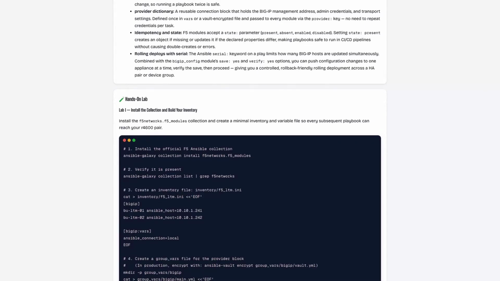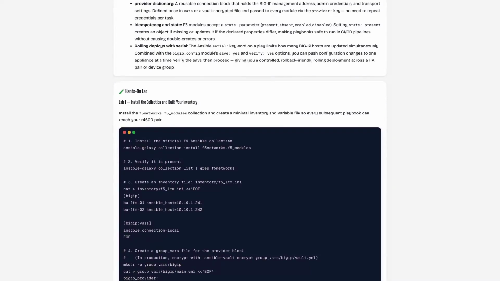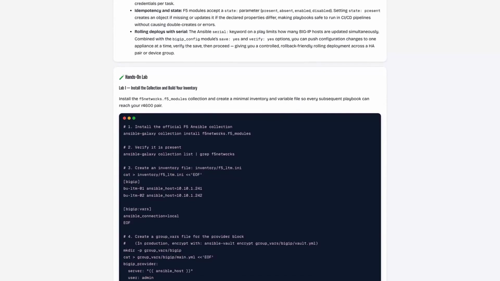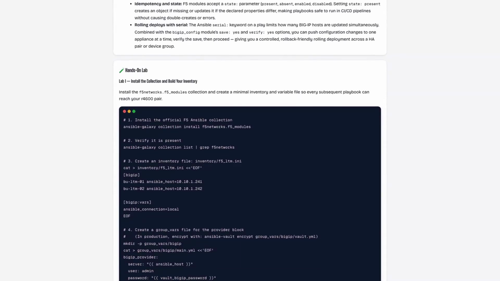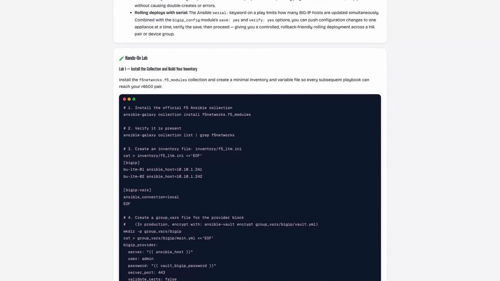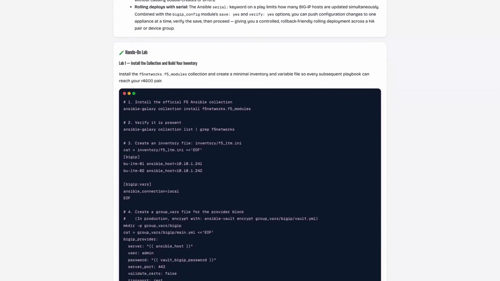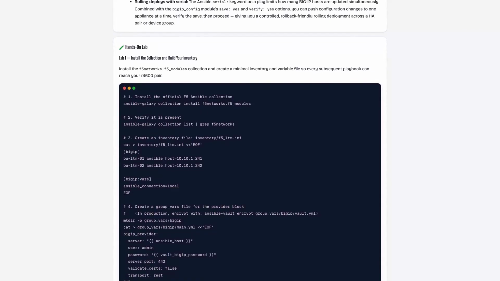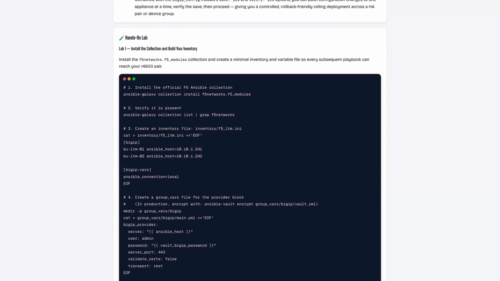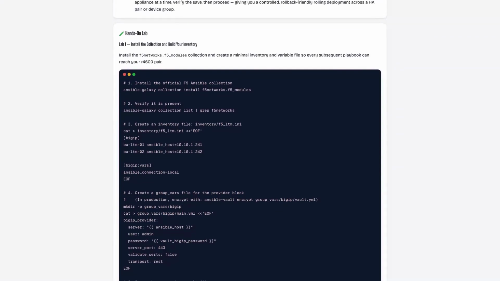Concept 3, idempotency, state, and rolling deploys. Modules accept a state parameter: present, absent, enabled, disabled, safe to run repeatedly in CI/CD without double creating anything. And the serial keyword limits how many BIG-IPs update at once, which is exactly what makes a safe rolling deployment across an HA pair possible.